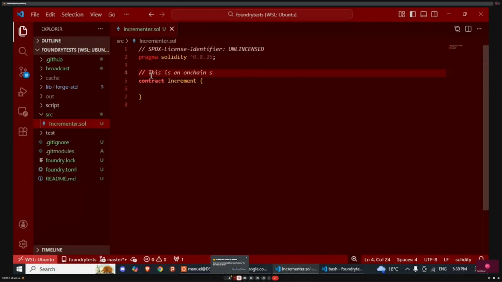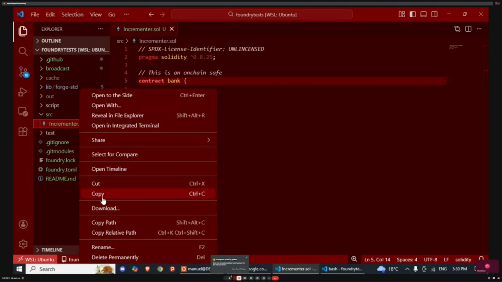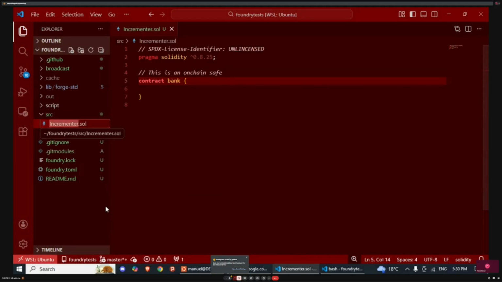This is an on-chain safe. Something that is short and simple, so I'm going to call it bank. Let me change this name to something a little bit more appropriate and call it on-chain safe.